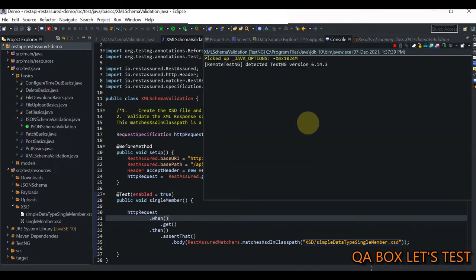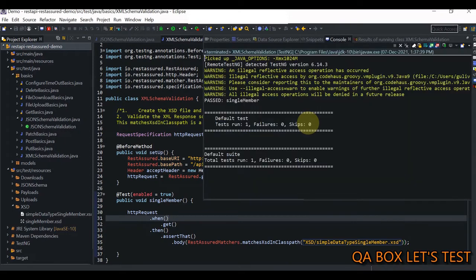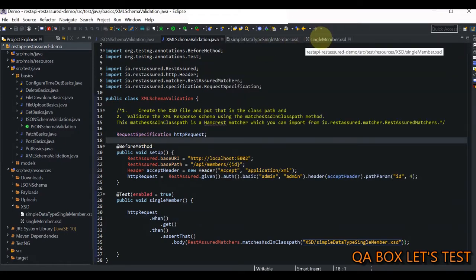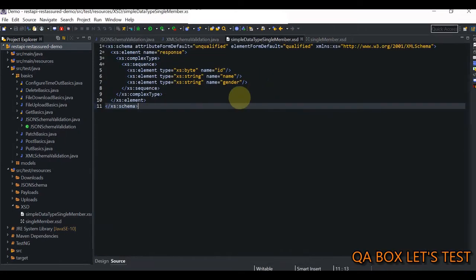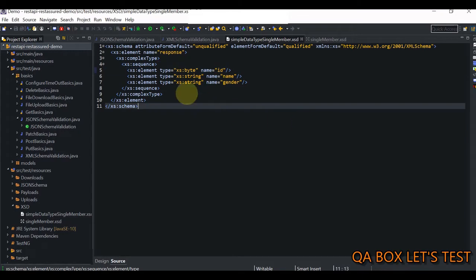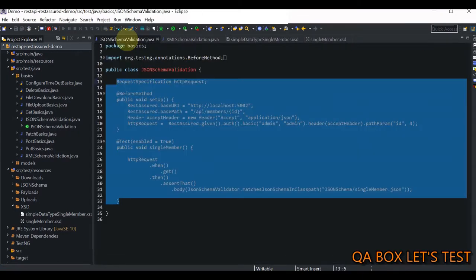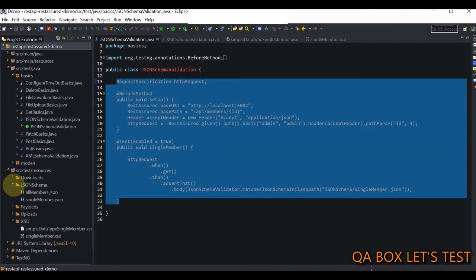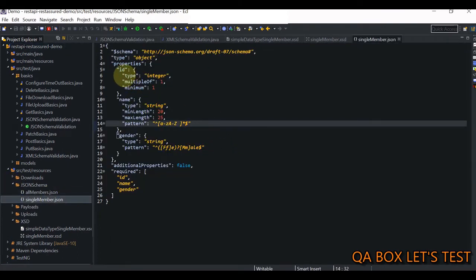So this would pass, but the limitation here is that all we are doing using the schema is just validating the data type of these attributes. Look at our JSON schema validation. I open my JSON schema, and in here, we were so extensive.